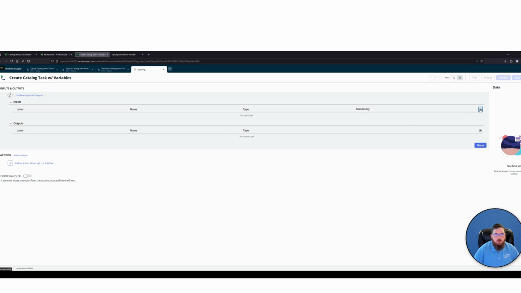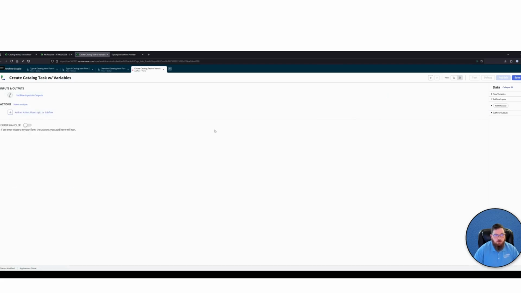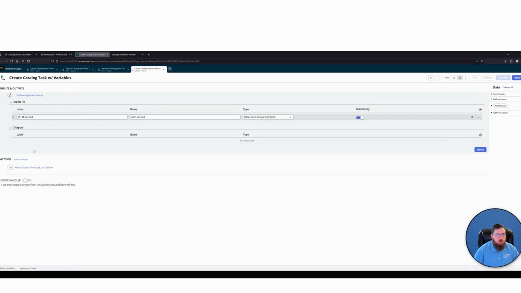So the very first thing that we obviously are going to need is a reference to that written record. We've got to pass the written record in, otherwise we don't really know what we're attaching anything to. So I'm going to set up a quick input for this subflow, make it mandatory, because we have to have that. And that's our bare bones.